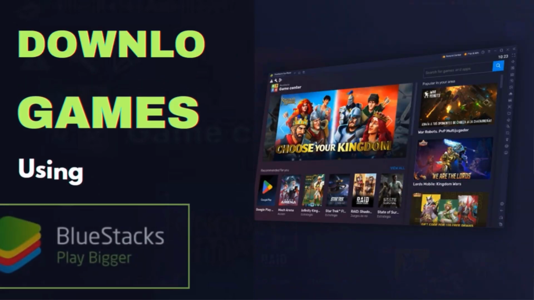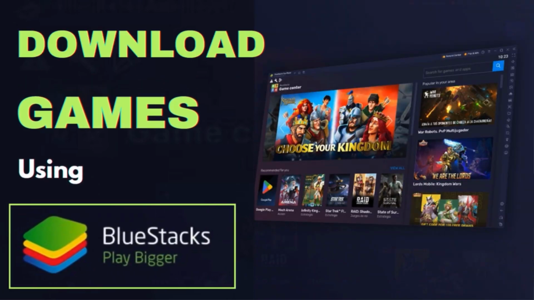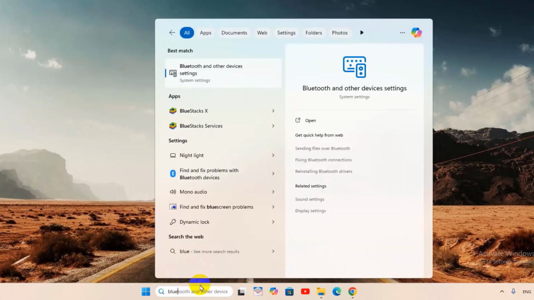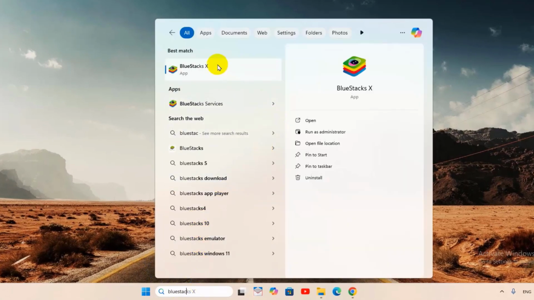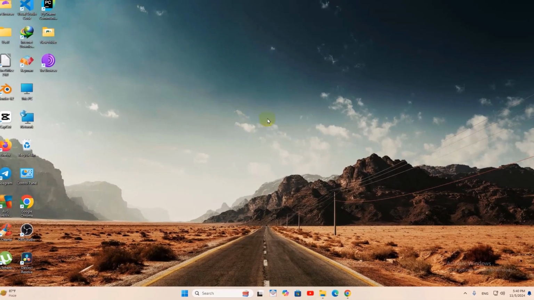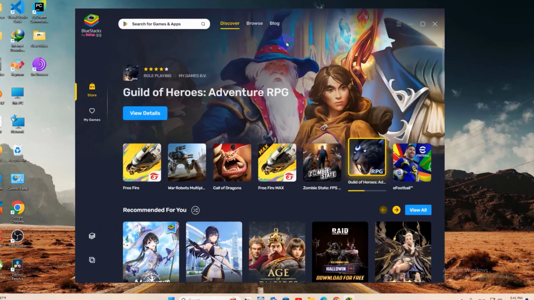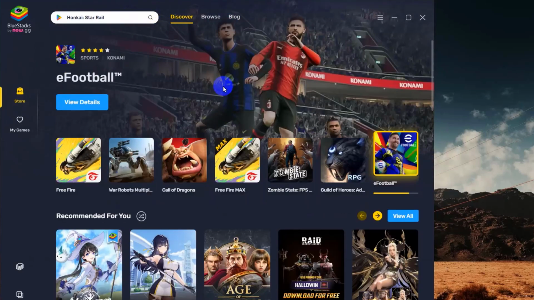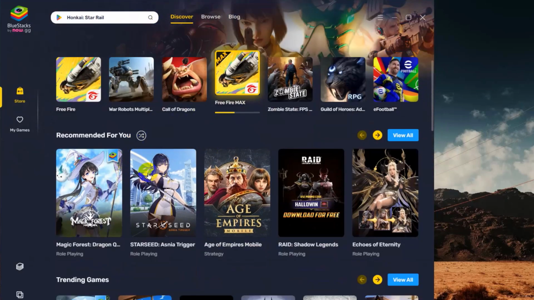In this tutorial, I am going to show you how you can download and install a game using BlueStacks. Just open your BlueStacks. There you can see BlueStacks, so I'll open it. After opening BlueStacks, you need to search for the game that you want to download. But I'm just going to download a random game from here.